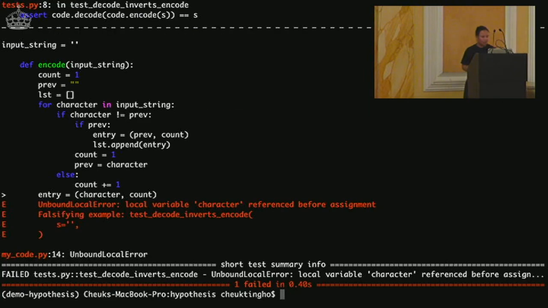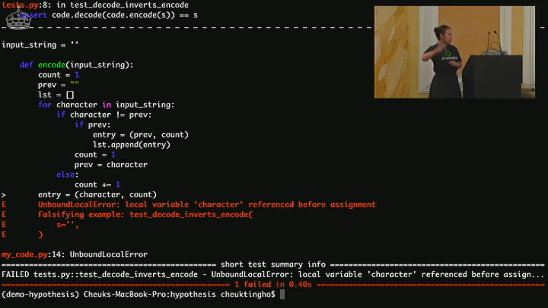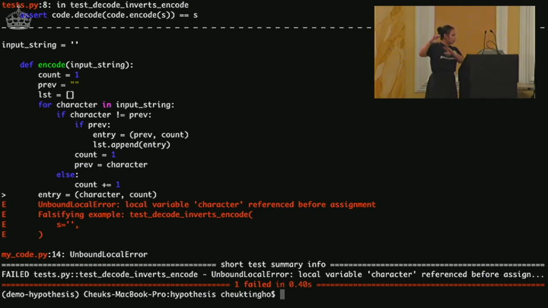Ooh, something's wrong. It's a bit difficult to see, so I will just tell you what's going on. The test actually found something that doesn't work. When the string is an empty string, it won't work. So it found an edge case for us. This is a very small function, but it misses one thing: what if the input is empty? Then it won't work. So that's great. That's what Hypothesis is doing.